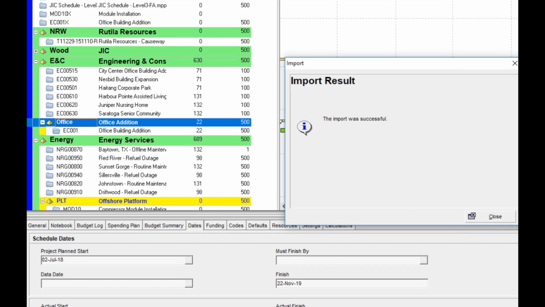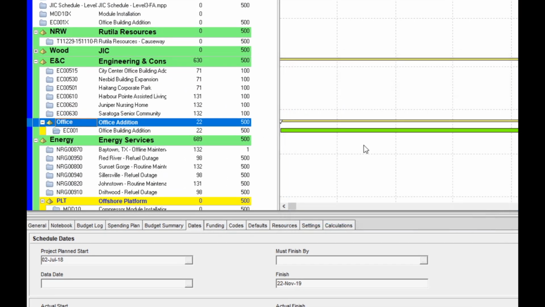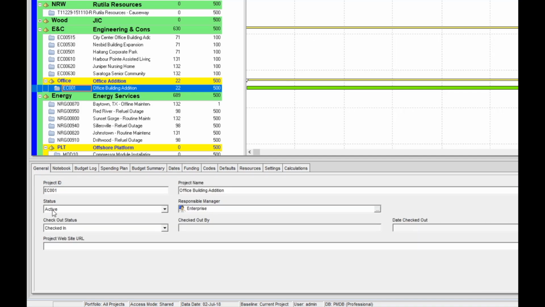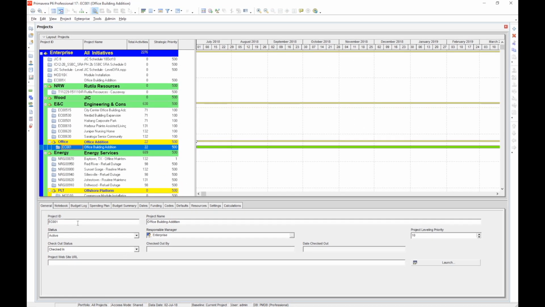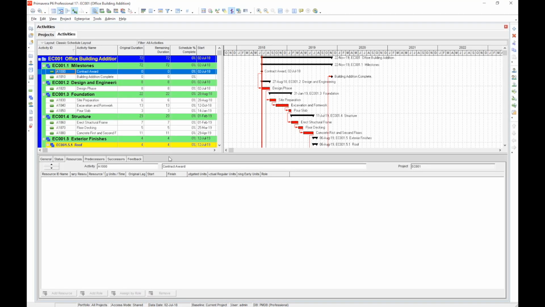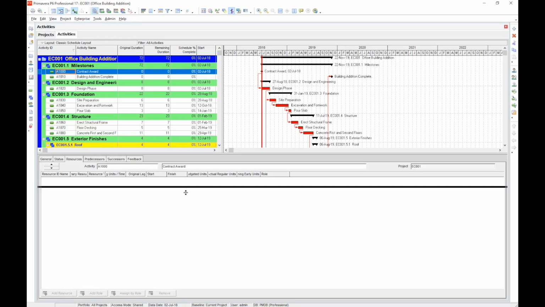Once the import is finished, click Close and you will see the imported project under the correct EPS node, Office Edition. The project name will be the Office Building Edition. If we select this project and look at the bottom window, we can select the General tab, and check that all of the project details are correct. Note that this imported project will automatically open. So if we now open the Activities screen, we will see all of our activities. To do this, we select the Activities icon in the left-hand menu.